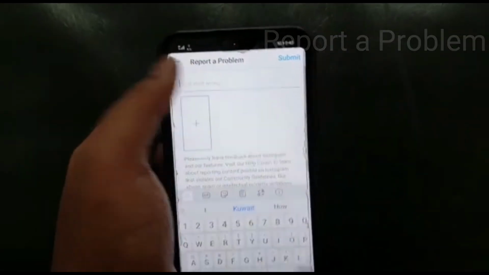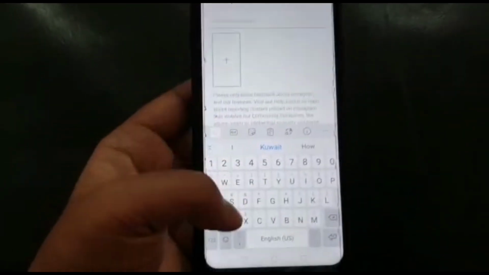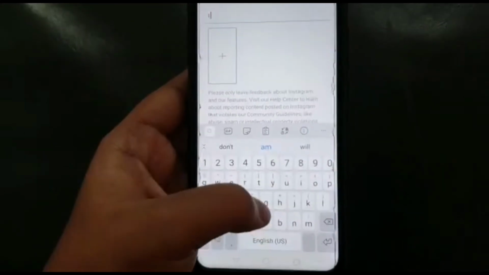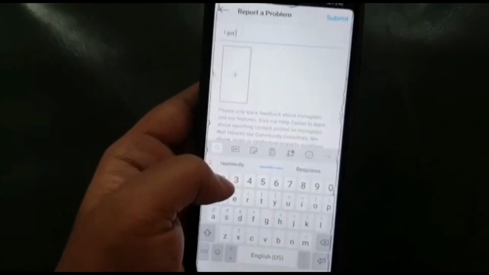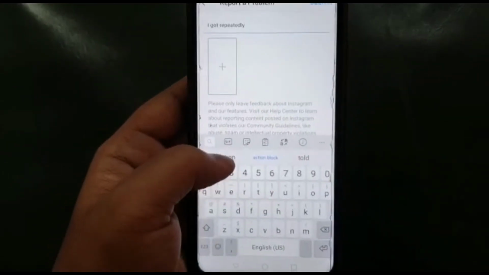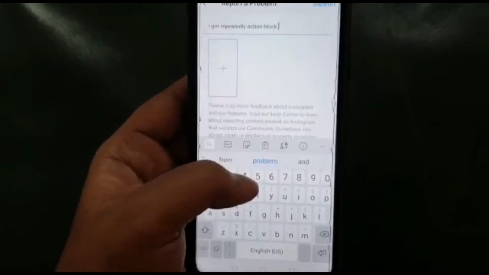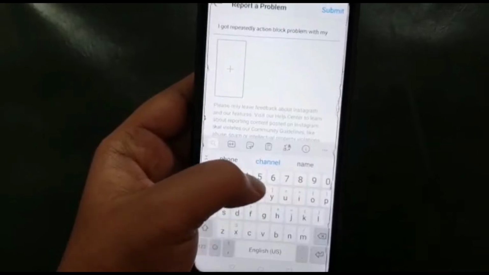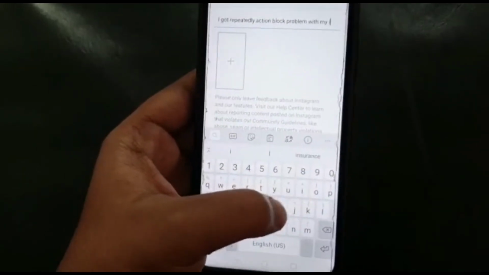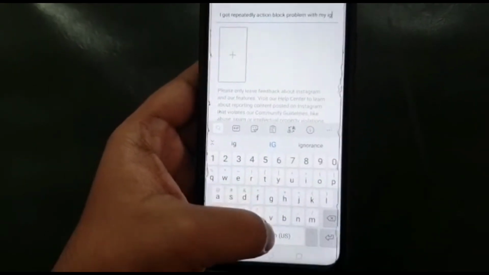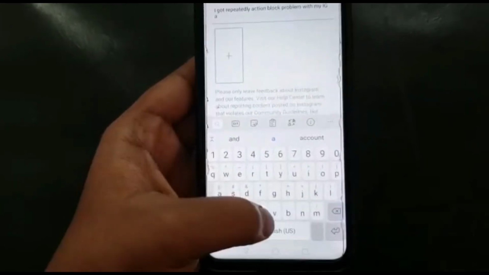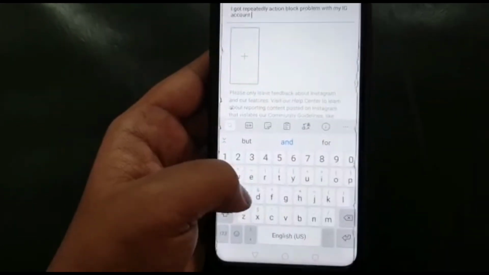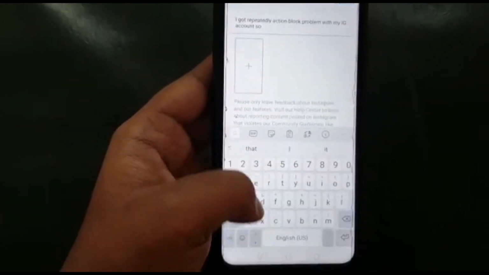Here you have to write why you are getting the action block problem. Like, I am getting the action block problem, so kindly check and review my Instagram account. Instagram is doing this by mistake. Something like that you have to write here. Like I have written something here, you can also write that.